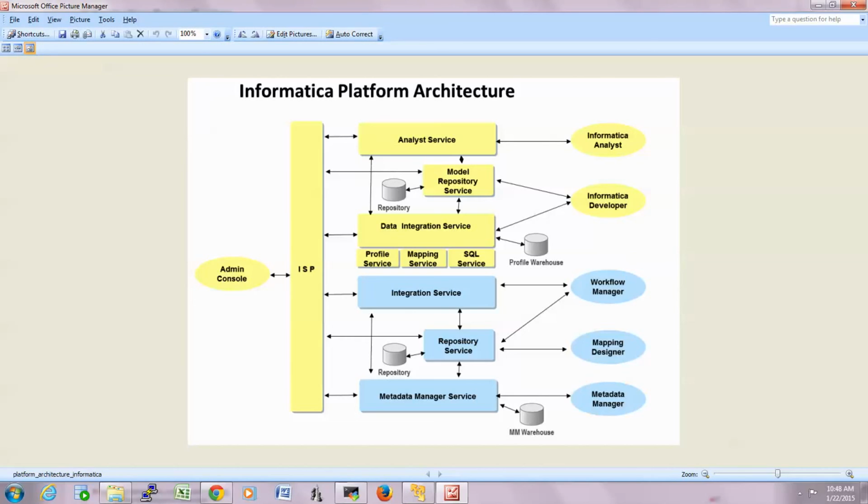In our upcoming sessions, this is purely for the data quality platform. We'll cover in detail what an analyst service is, Informatica Developer, how it's been integrated, and what the interoperability is with PowerCenter. So this is the overall platform architecture for Informatica.